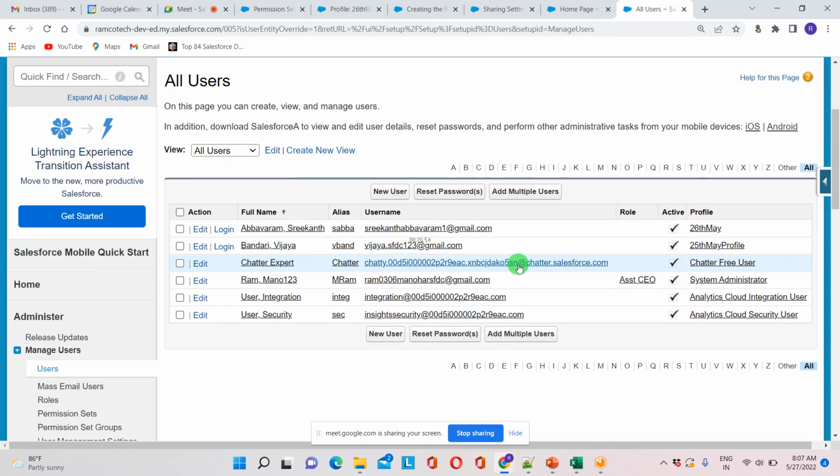See here, there is no role. As of now, we have only one role here, assistant CEO. For the remaining, Vijaya and Srikanth, there is no role. These are profiles. Now, according to our organization roles, we are assigning users into those roles.